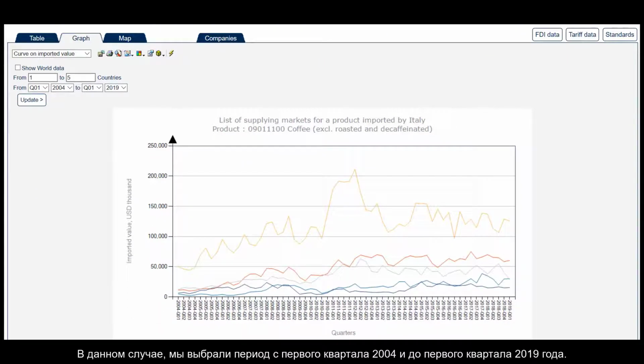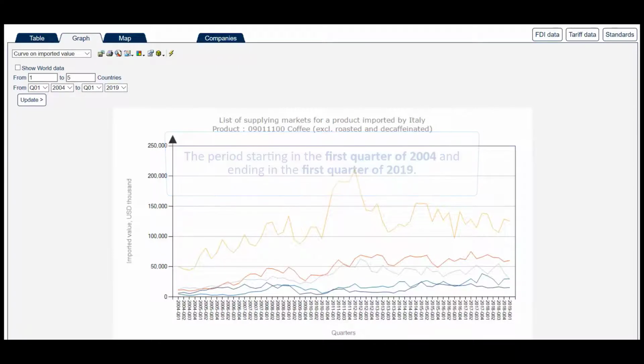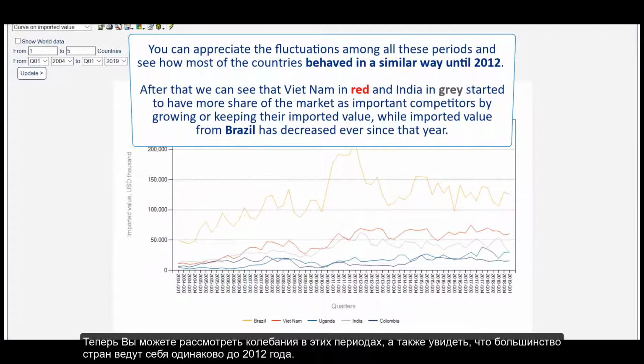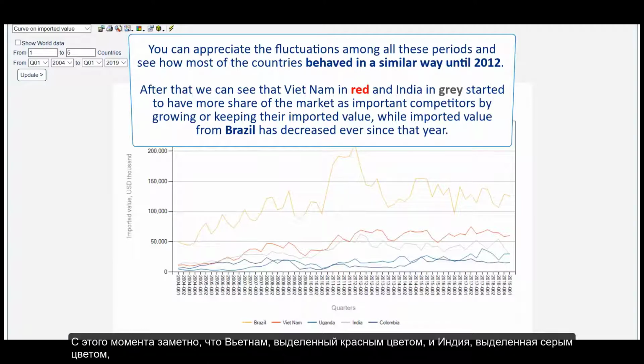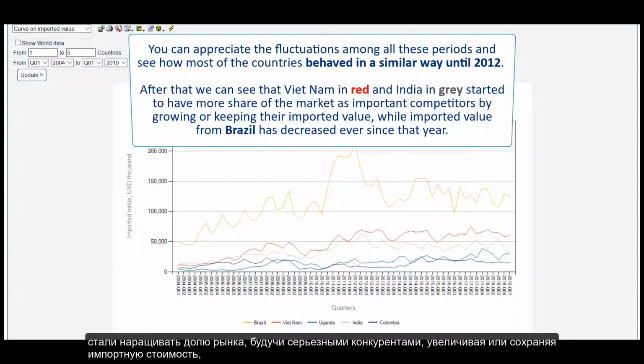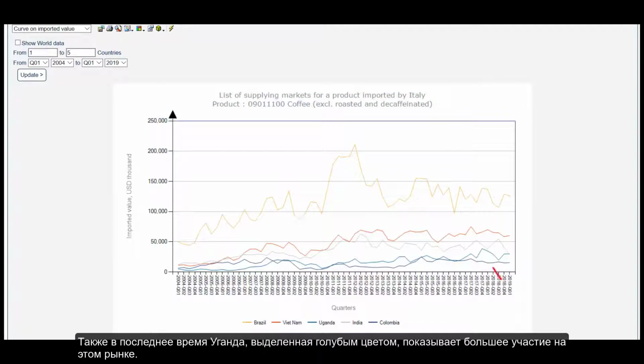In this case, we have included the period starting in the first quarter of 2004 and ending in the first quarter of 2019. Now you can appreciate the fluctuations among all these periods and see how most of the countries behaved in a similar way until 2012. After that, we can see that Vietnam in red and India in grey started to have more share of the market as important competitors by growing or keeping their imported value, while imported value from Brazil has decreased ever since that year. More recently, Uganda in blue is showing more participation in this market.